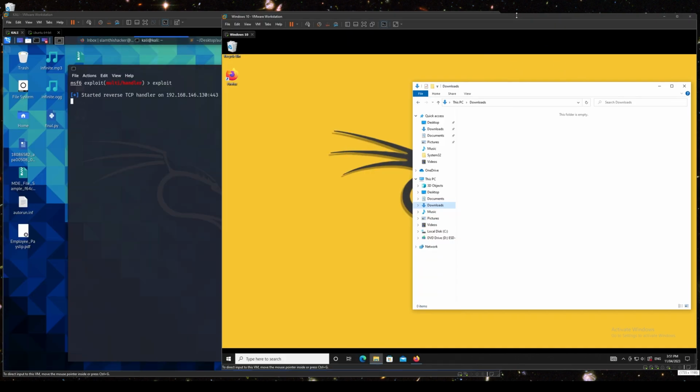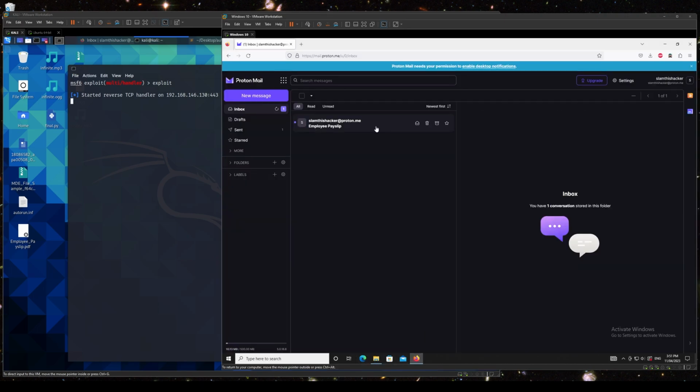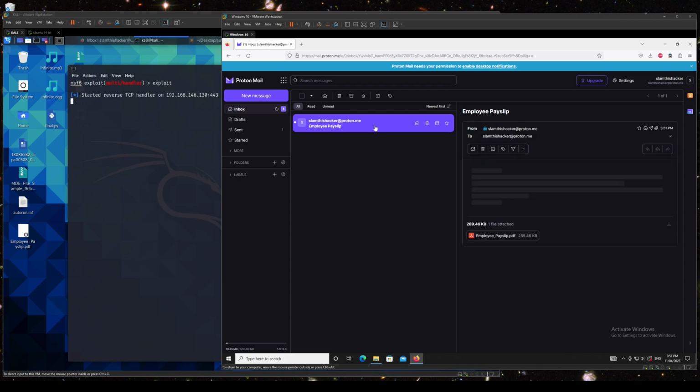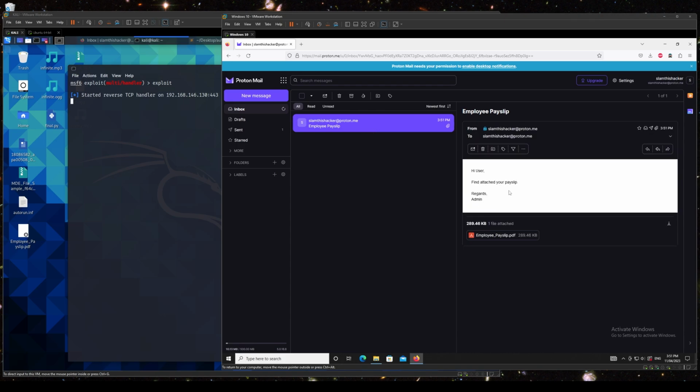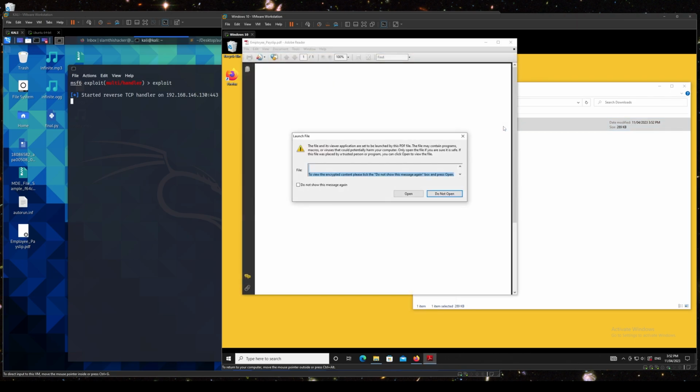Okay, so we're on the victim machine now and we're going to open our email here. We got a new email. It's our payslip for the week. We're going to open it up. Hi user, find attached your payslip. Regards admin. We're going to download this payslip. We're going to go to our downloads and double click on the payslip file.